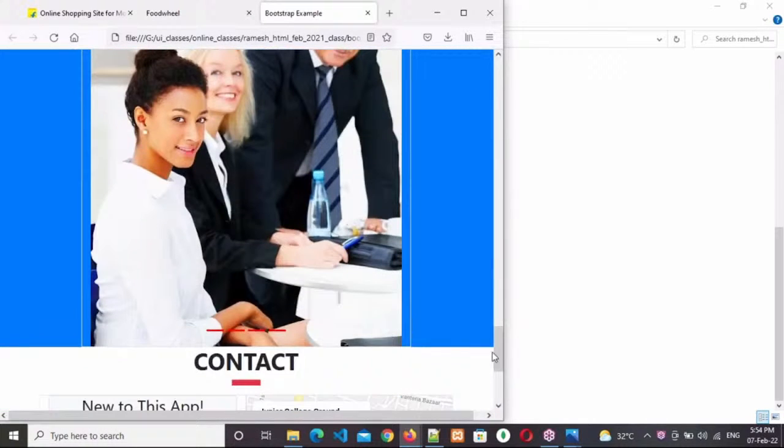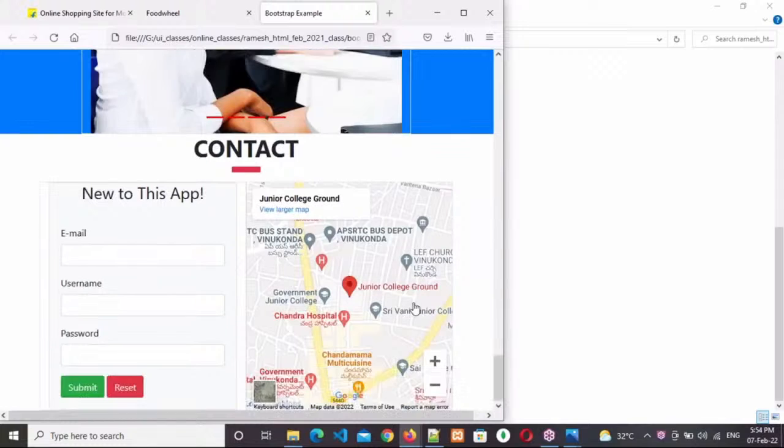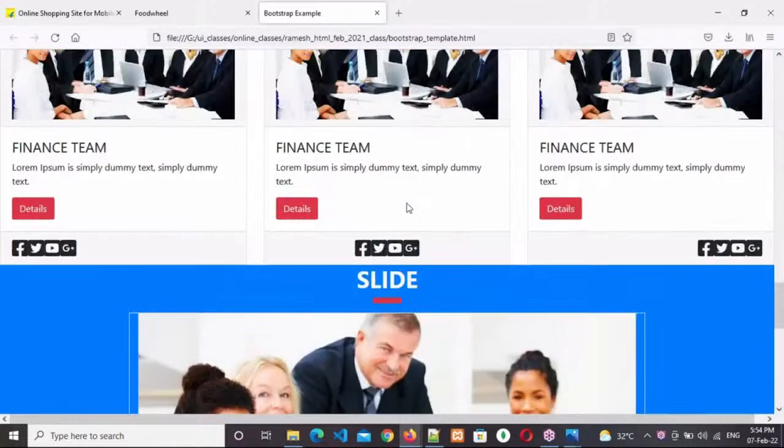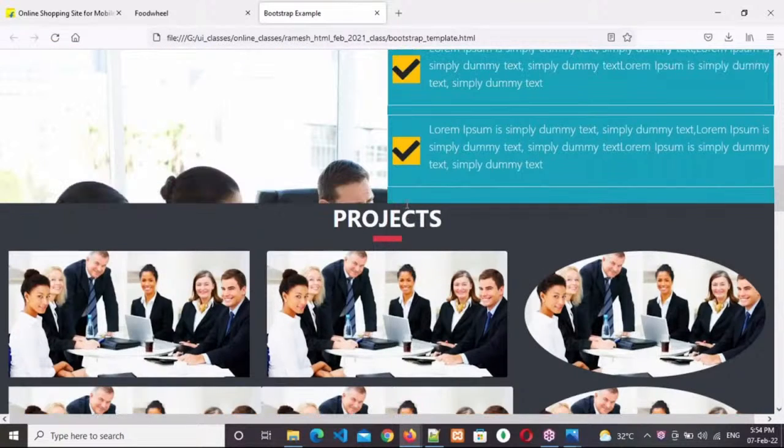And there is a slide also there. And then after there is a menu. There is a map there. How to add your address from Google Maps into your web page. And there is a form also. This is what we are designing at the end of the course by using HTML, CSS, and Bootstrap.